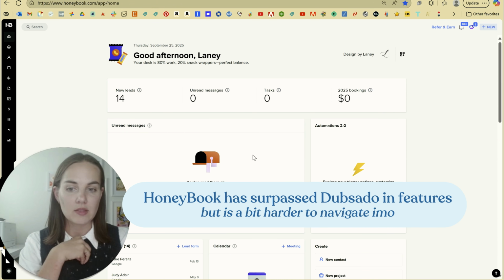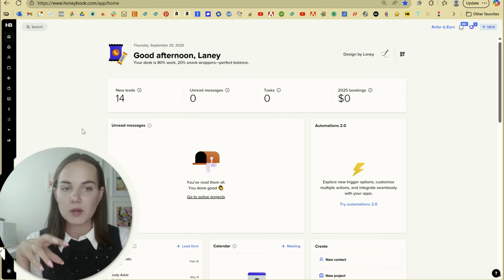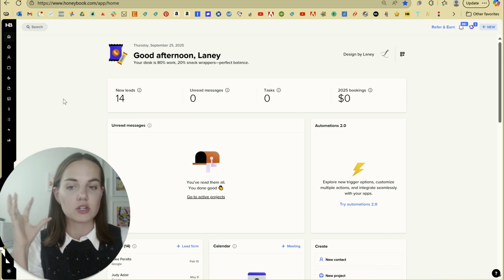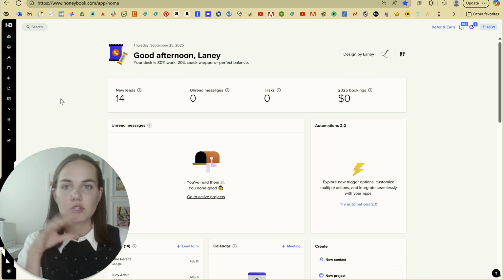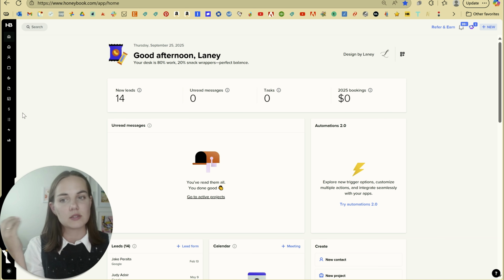Specifically, HoneyBook is one that I think has caught up and even surpassed Dubsado as far as features. It's a little bit more expensive, but they do have even more features, and they've integrated a lot of really cool reporting and AI features and help you run your business a little bit better. So it's a very close second, but does a lot of the same things as Dubsado.